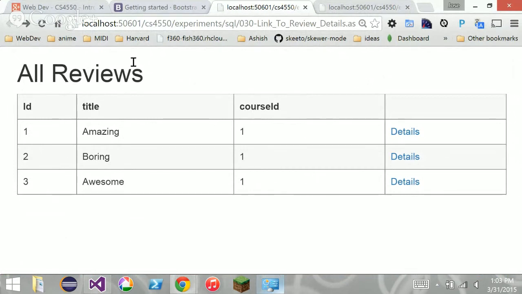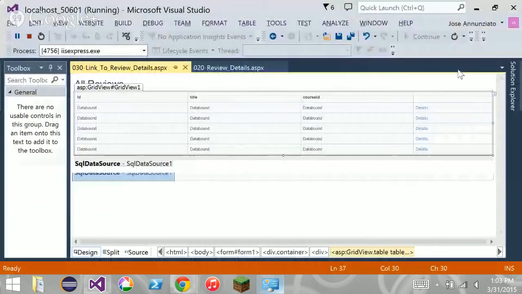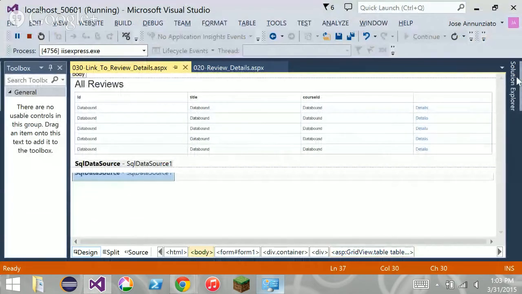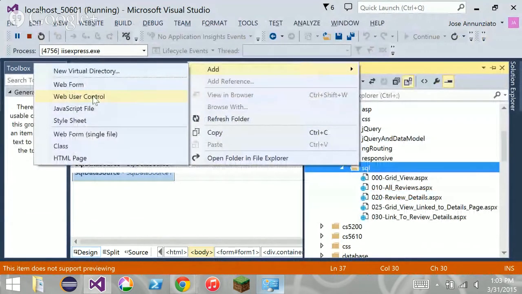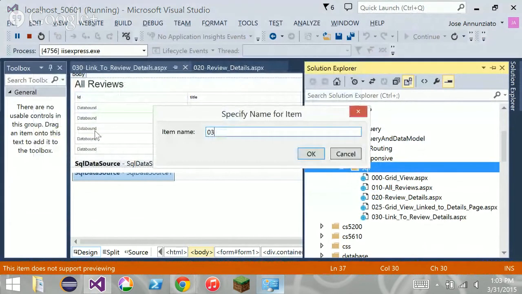Okay? All right. Another thing that we might want to do is be able to create new reviews, right? So I'd like an insert button here, right? That will navigate me to a page that would allow me to create a brand new review, right? So let's do that. Let's first create the page that allows me to create the new review. And say add. We'll do 35, so 035. Create new review.